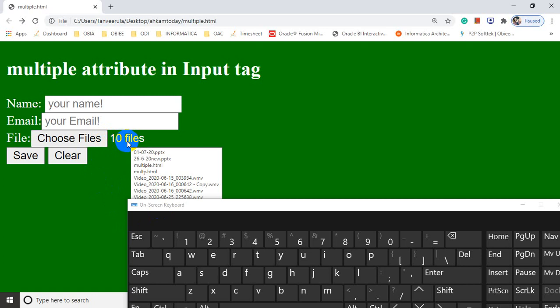I think you got a clear picture of what the use of multiple is and how your keyboard selection becomes disabled while using input type equal to file if you don't use the multiple attribute while selecting more than one file. If you don't use the multiple attribute, you can upload only one file, or if I'm talking about email, only one email ID. If you want to add more than one email ID, in that case you have to use the multiple attribute, and if you want to upload more than one file, again you have to use the multiple attribute.